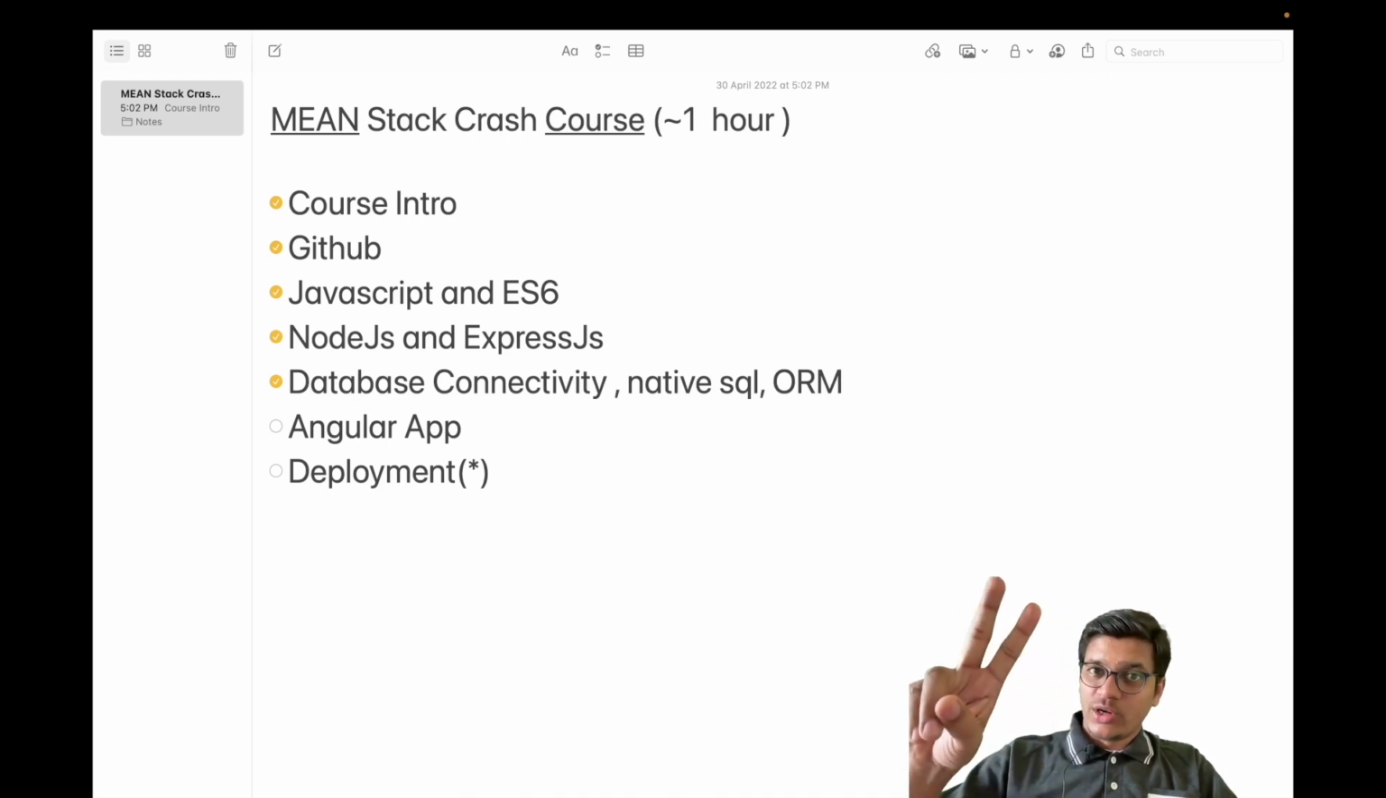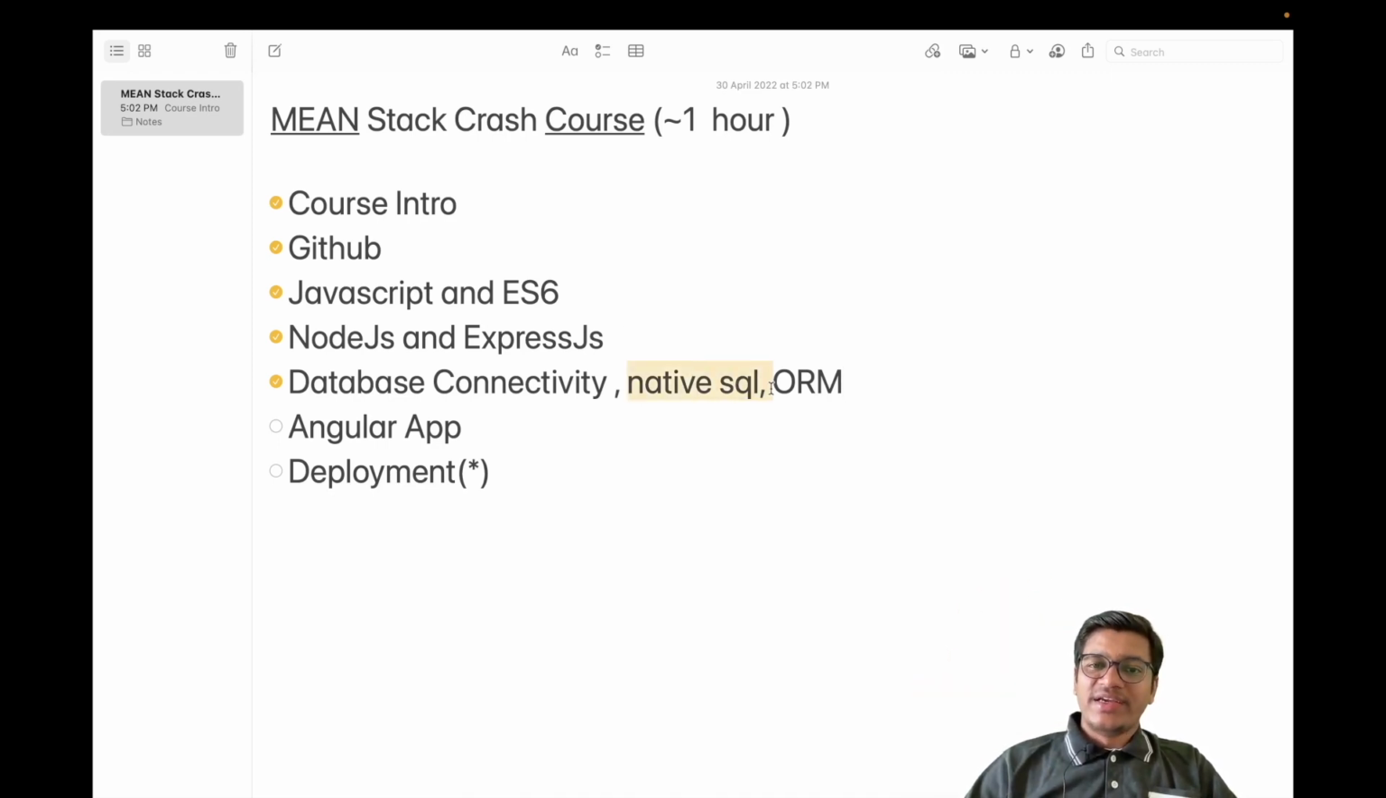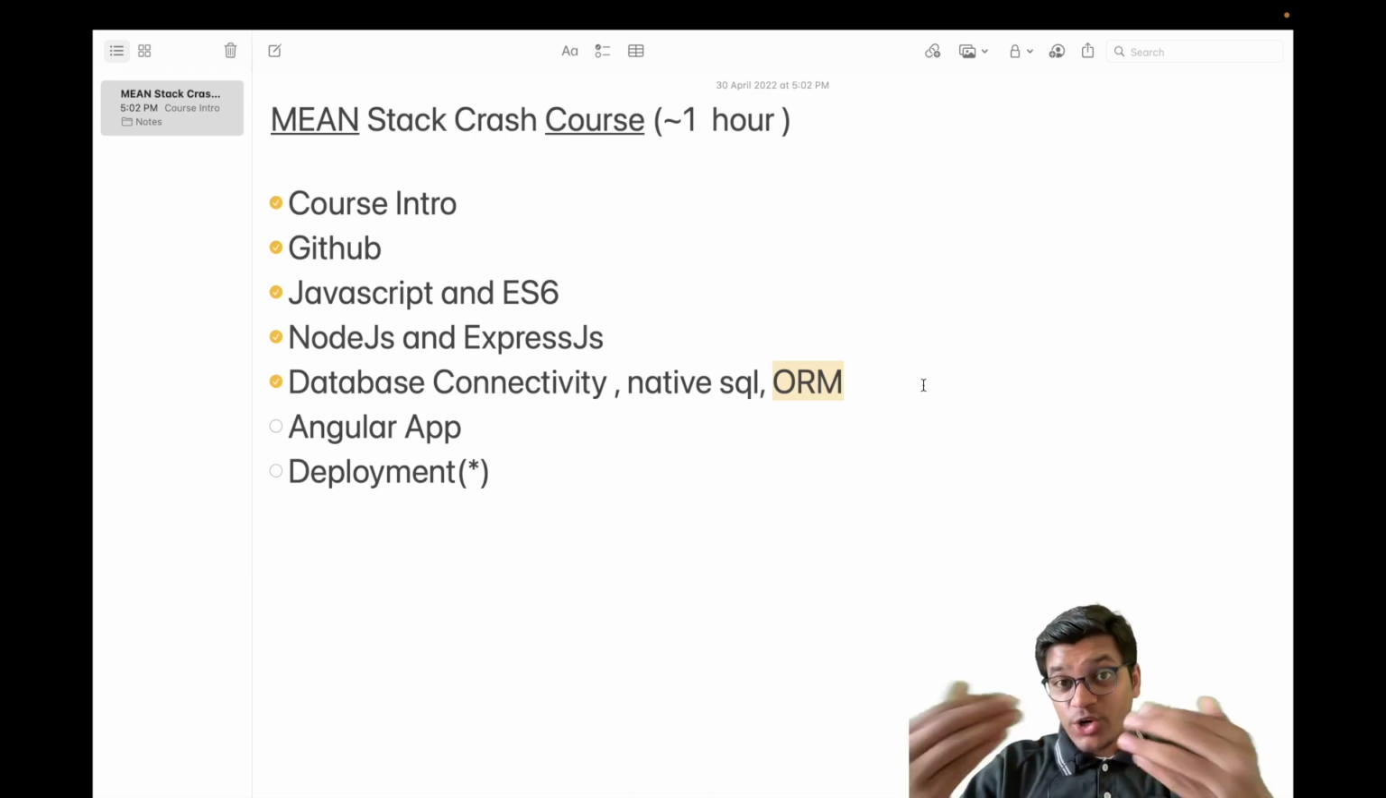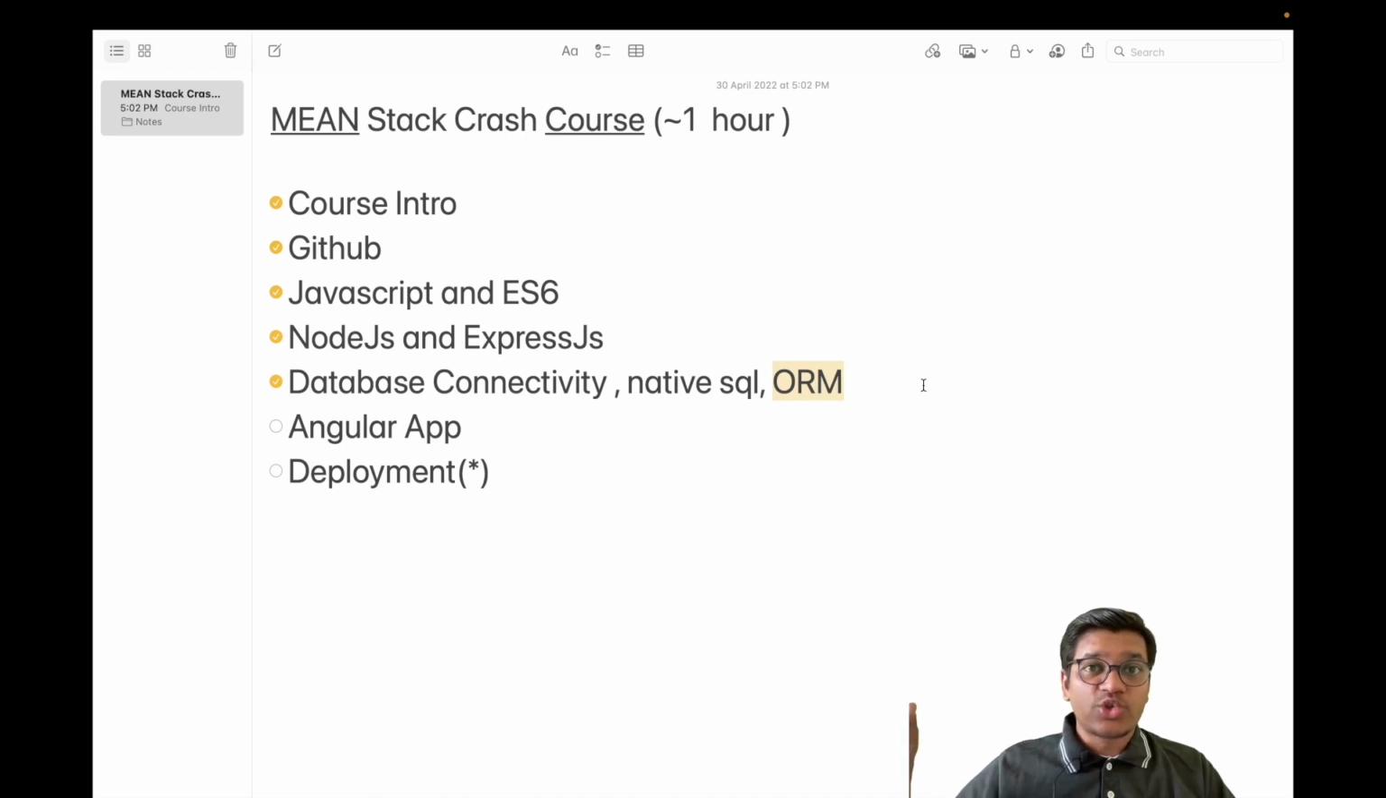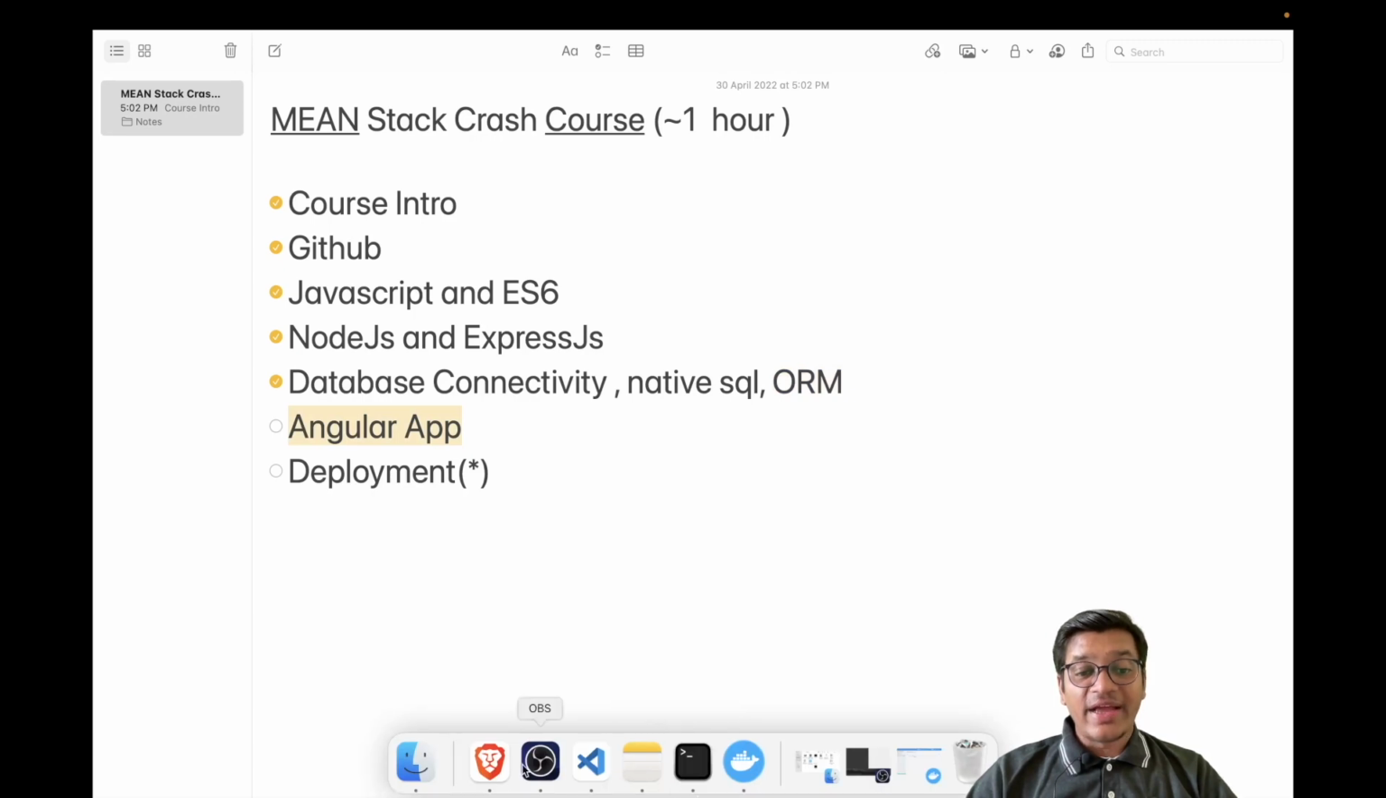There are two ways to communicate with the DB. One is by means of native SQLs and another is by means of ORM frameworks. There are a lot of ORM frameworks available in the market that we can use, and instead of writing native SQLs, we can store the JavaScript objects directly, right? That thing I also cover in my in-depth course. Okay, now the last part of this is writing the front end, the Angular app.